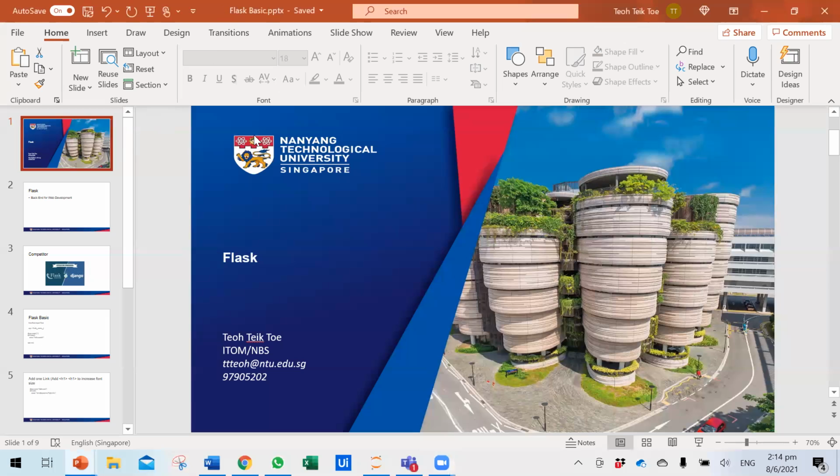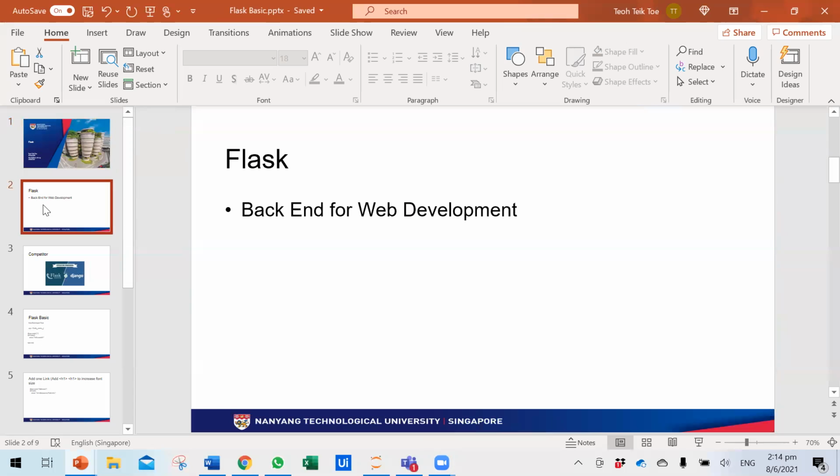Okay, today's class is on Flask. Basically, I'll do three things. Flask is a backend tool for web development. The competitor is Node.